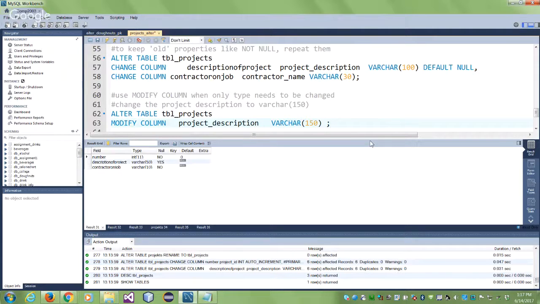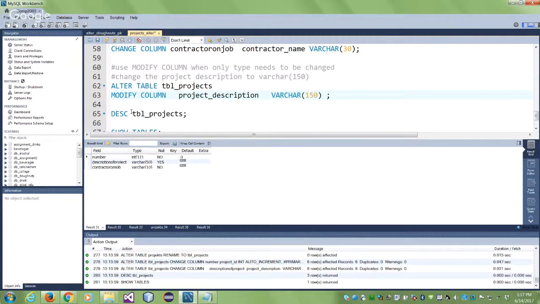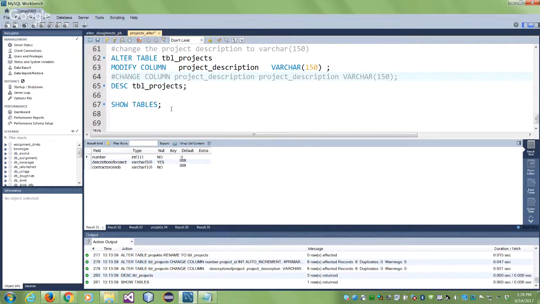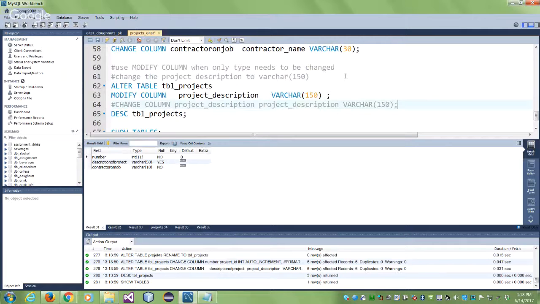Nobody stops you, but it's not the right way of doing it. I could have used change column too. It's just more typing. I say take the description and call it description, so no change in the name. You'll have to repeat it twice, and then you give your varchar. So stick with modify if all you have to do is change its type. It's just better. Then you don't have to worry about whether you changed anything.